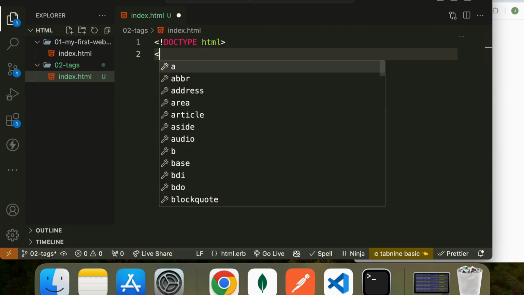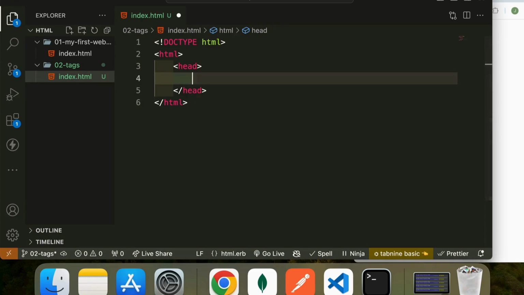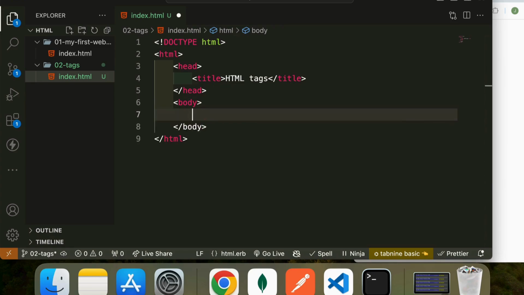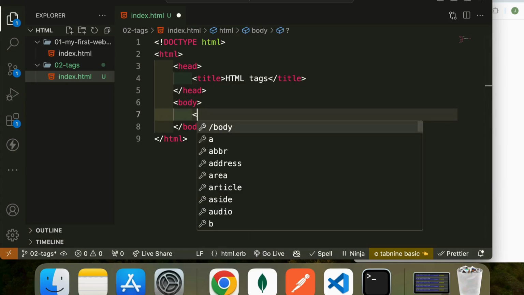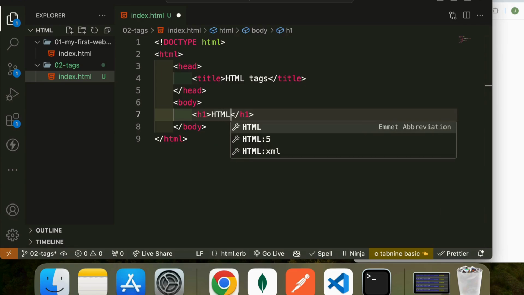Under that, we'll add the HTML tags. Inside the HTML, we'll add the head tag. And inside the head, we'll add the title HTML tags. Under the head, we'll add the body tag. And inside the body, we'll create a H1 saying HTML tags.